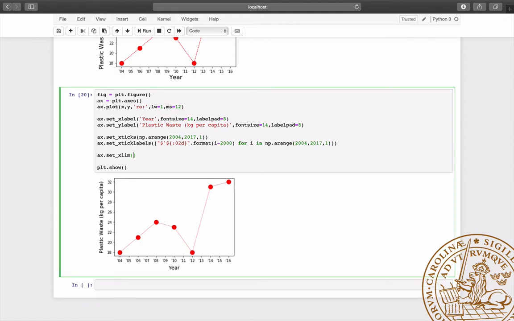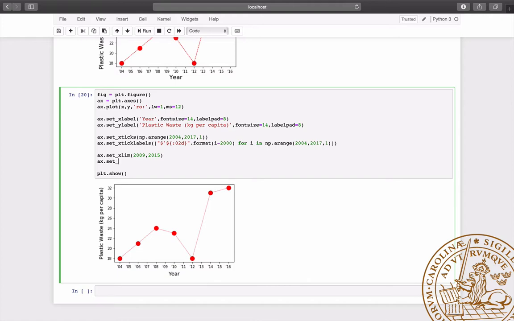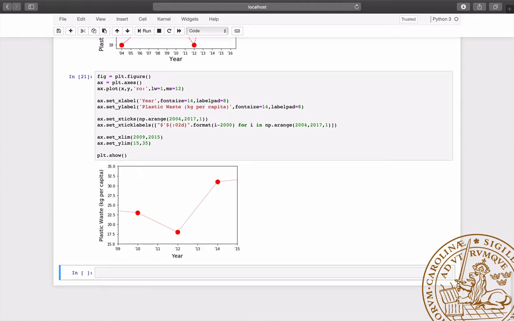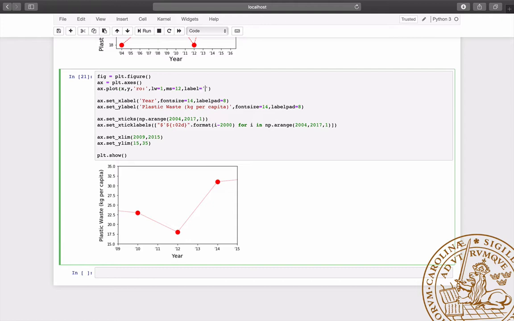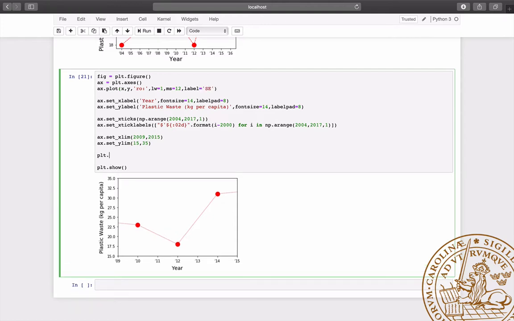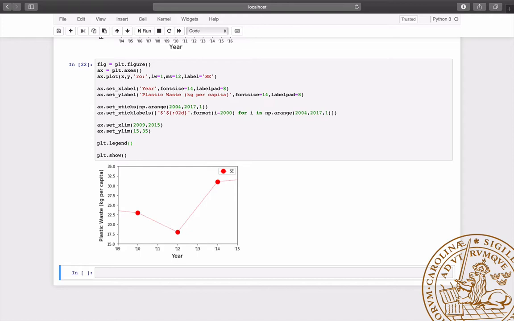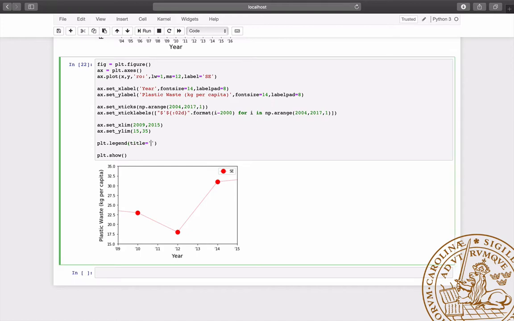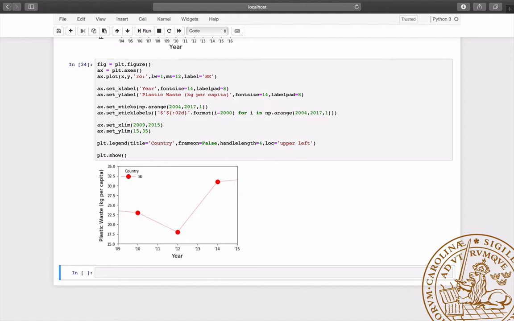Additionally, we can set the limits of the axis with xlim and ylim, and we can add a legend. To do that, we pass a string for the label parameter of the plot function, and then we call the legend function. We can specify if we want a title for the legend, if we want a frame around it, and we can customize all other aspects of the legend as well, such as the length of the handles. Despite the simplicity of this plot, we have already seen that the number of parameters that we can control is very large.